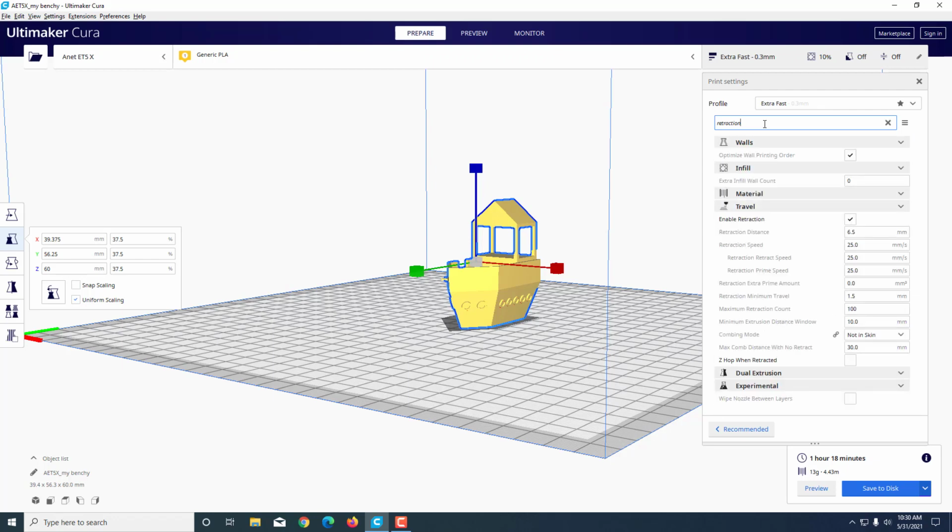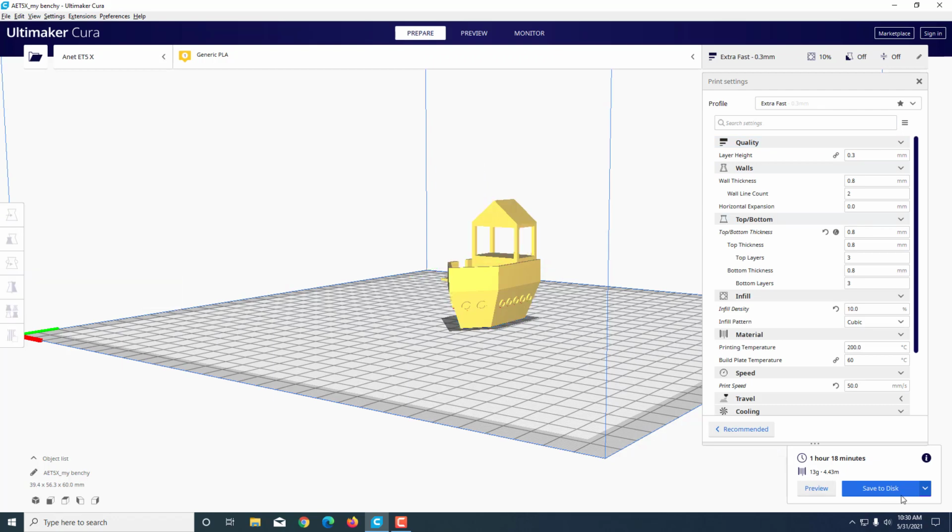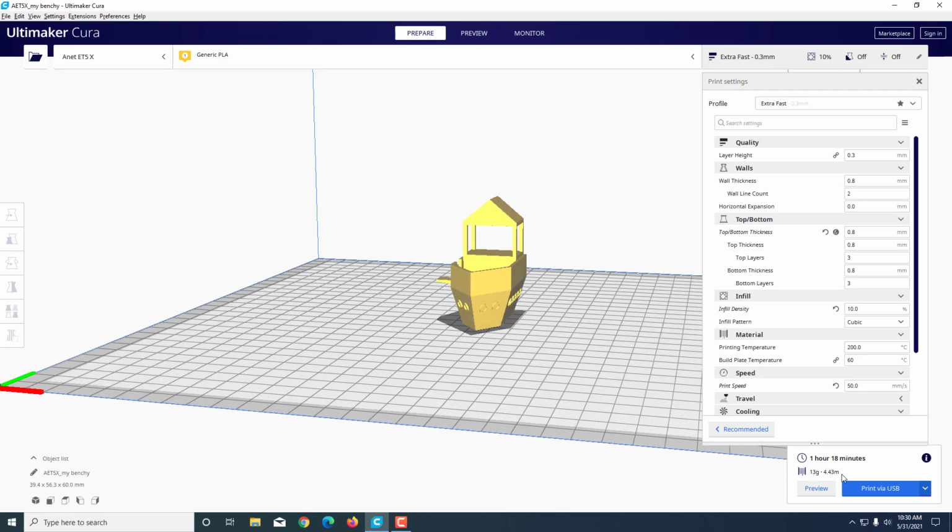So I'm going to type retraction up here, and it'll search for all the retraction parts. It is enabled, and it does have 6.5 millimeters of retraction distance. I'm going to just stay with the basic settings for my first time using this setup. It says it's going to take 1 hour and 9 minutes, and instead of saving to disk, I am going to print via USB. And without any further ado, let's send it to the printer.